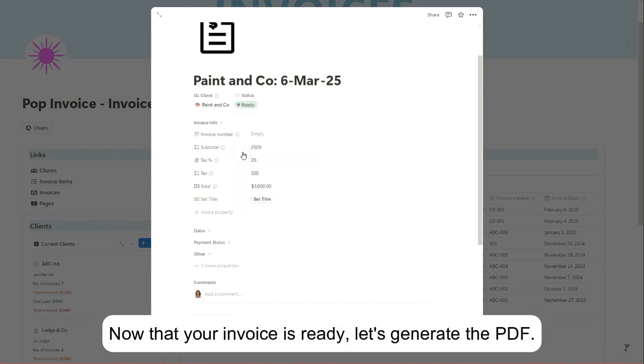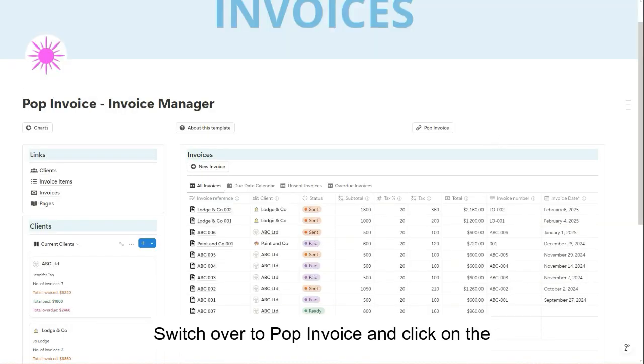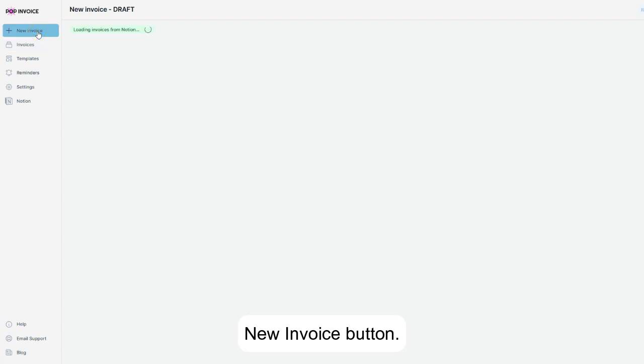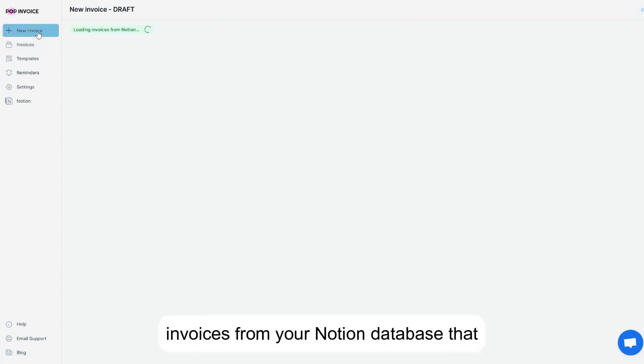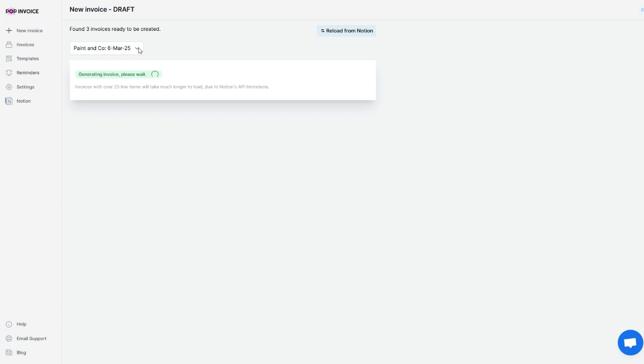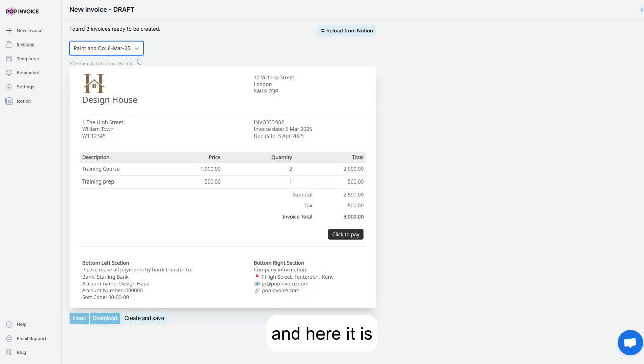Now that your invoice is ready, let's generate the PDF. Switch over to Pop Invoice and click on the New Invoice button. This will automatically pull in all invoices from your Notion database that have a ready status. From the drop-down list, select the invoice you need, and here it is, the invoice we just created. Take a moment to review the details.